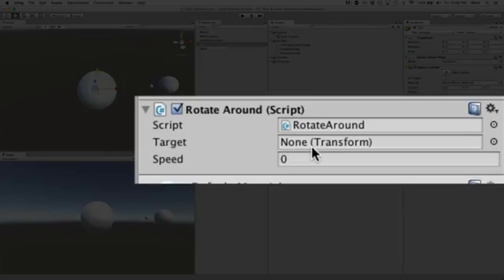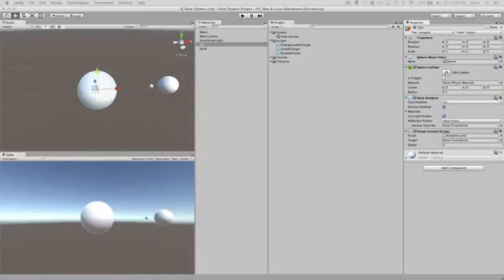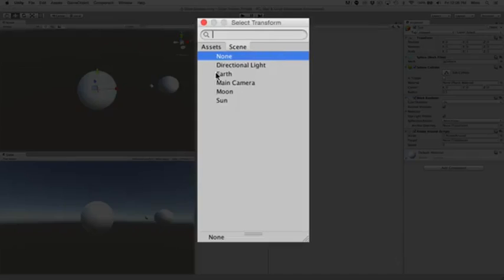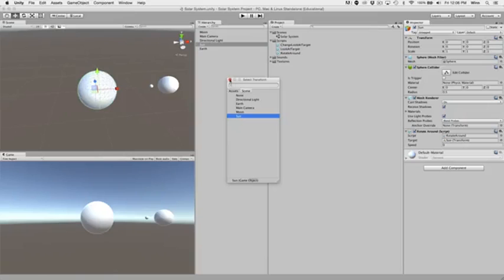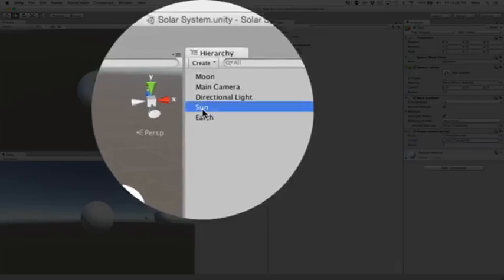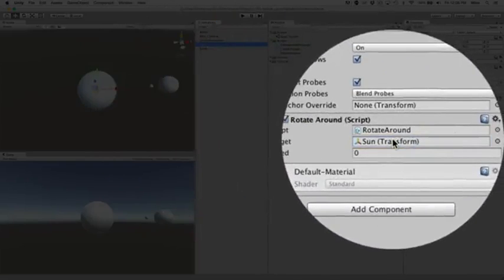Once again, you can drag and drop things, or when you've got the little dot next to it, you can click on that. It will open up a selection tool, which will show all the possible things that you can select of that certain data type. So this is looking for a transform attached to a game object, and these are all of our game objects that have transforms on them in the world. We want the sun to spin around itself, so I can just go ahead and select sun. Once again, I could do it that way through that little selection pop-up. I could have also just grabbed the sun game object, dragged it over here, and dropped it into that slot.